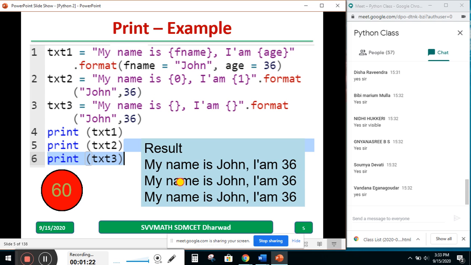The same output I can get by using another method. "My name is {0}, I am {1}".format("John", 36). Here I am assigning values in the format: John, 36. So 0 will be taken as John, 1 is taken as 36, and it will print: My name is John, I am 36. I am only using curly brackets here also. The first one will be taken as John, the next will be taken as 36.